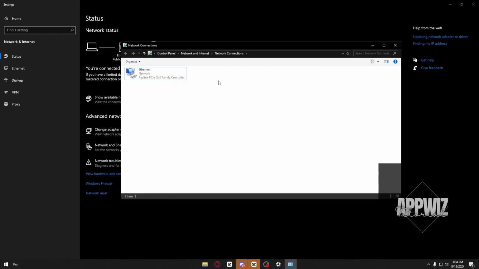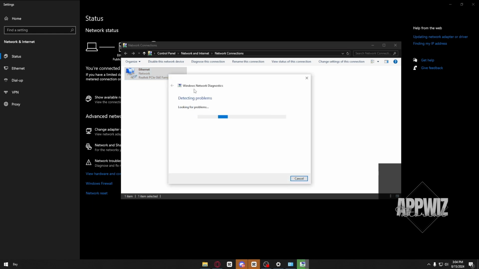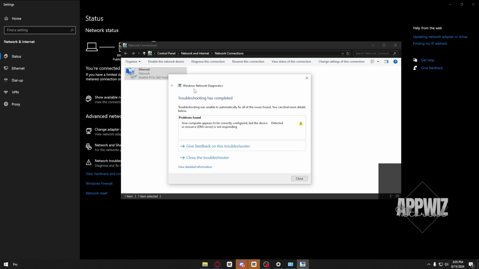And for our next method, we are going to troubleshoot or diagnose our Wi-Fi connection. So you can just right-click on your Wi-Fi connection, and inside, you want to click on diagnose. Right after diagnosing the Wi-Fi, it will run this troubleshooter right here, where it can find problems with our Wi-Fi connection. As you can see right here, I have some problems with this specific connection.